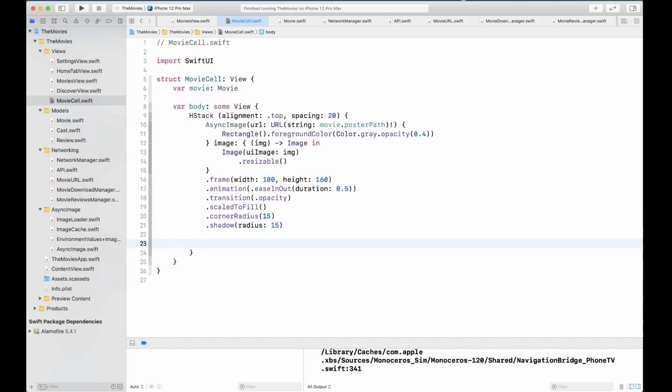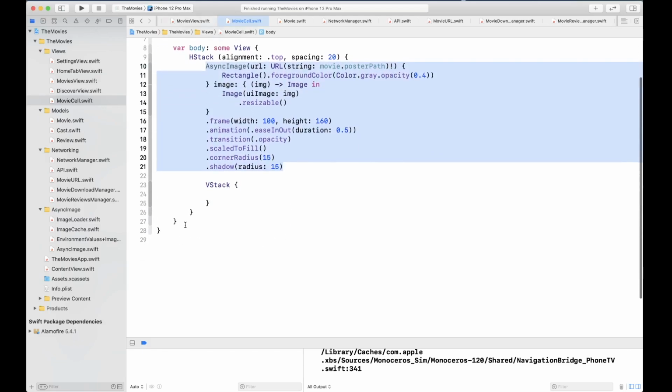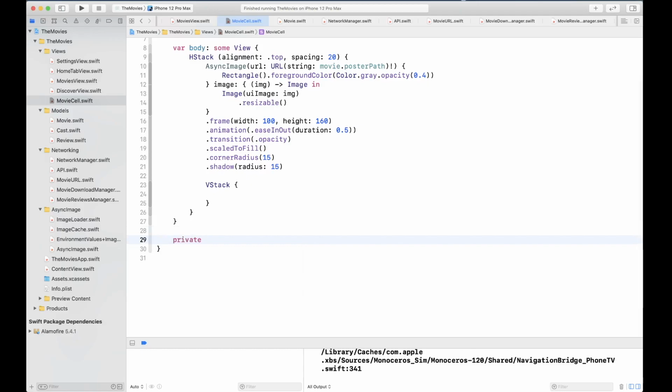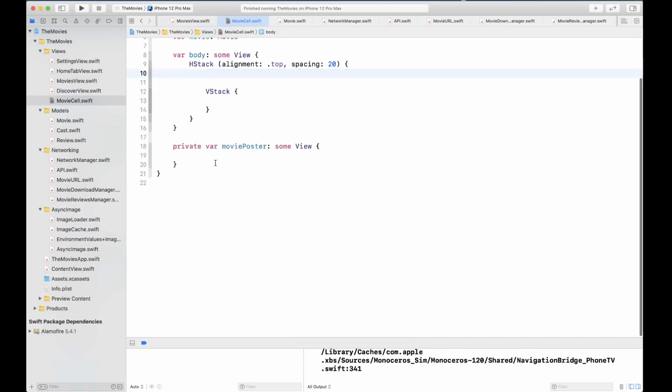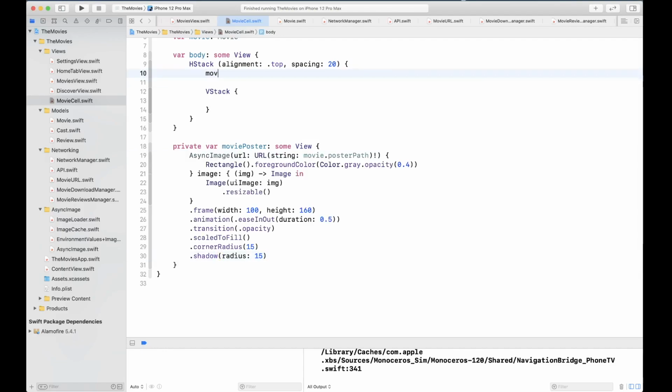Now next to the movie, we are going to have a title. So this was just the image part right here, right? So what you can do is you can simply create a private var movie poster variable, right? And this variable can return this guy. And here, all you need to do is call movie poster, like so. Okay, and so let's construct another piece, and we're gonna do something similar.